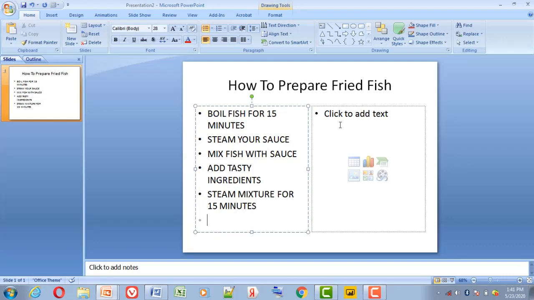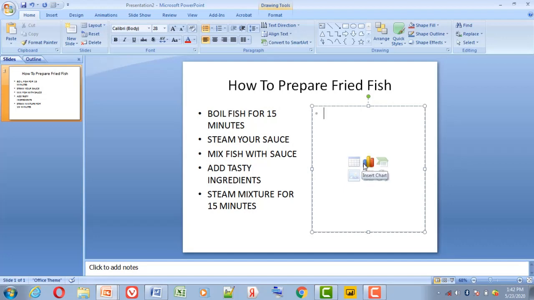Now let's go to the right side. Let's see what we can do there. You can also add text, but this time I want to add something different. Now in this outline, you can see it has some icons. Now this icon allows you to insert table. This one allows you to insert chart. This one allows you to insert a smart art graphic. This one allows you to insert a picture. This one allows you to insert a clip art. And this one allows you to insert a video. But in this lesson, I'm going to insert a picture. So this is the picture icon. So I click it.